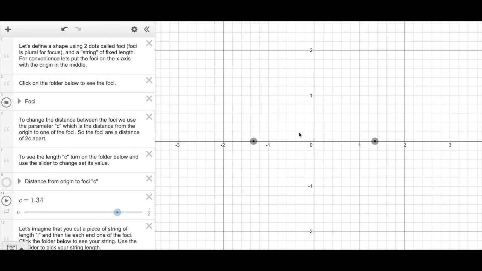Okay, and we want to be able to change the distance between these foci. At home you could punch these two clips into your paper anywhere you'd like. Here in this animation, we want to control how far they are apart. So we're going to define this parameter called c, and c will be the distance from the origin to one of the foci. To see this distance, I'll open this folder right here. So we have this blue length. This is from the origin to one of the foci.